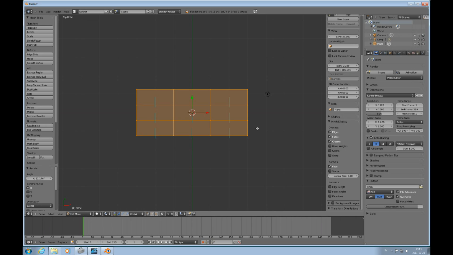In tutorial number 5, we will model a house.